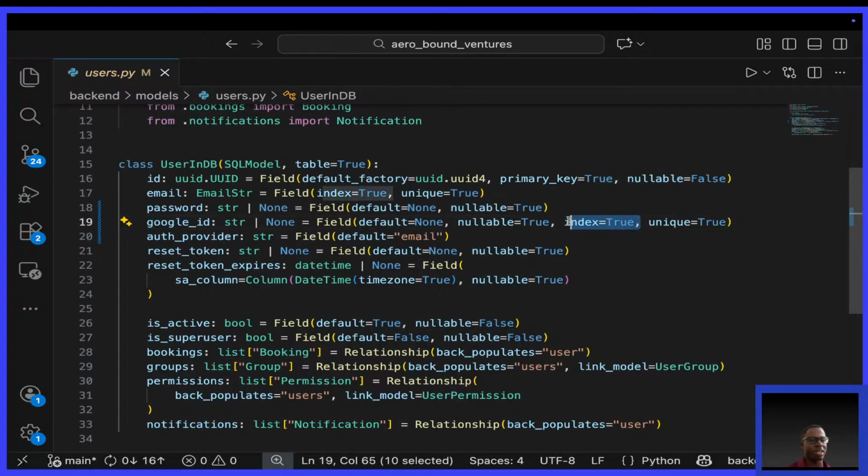And I've set index equals true because we need to fetch by Google IDs, and if there are many, we want them to be indexed. Then the auth provider simply specifies whether you are authenticating using an email or Google. It could be Google, email, Facebook, LinkedIn, GitHub, TikTok, Apple, whatever, depending.